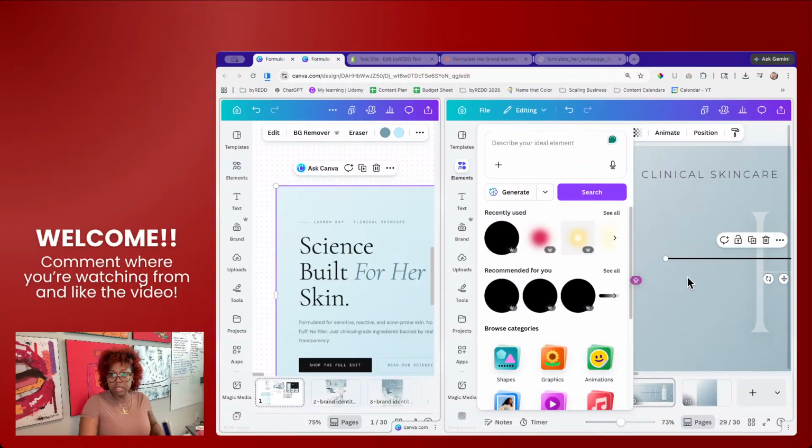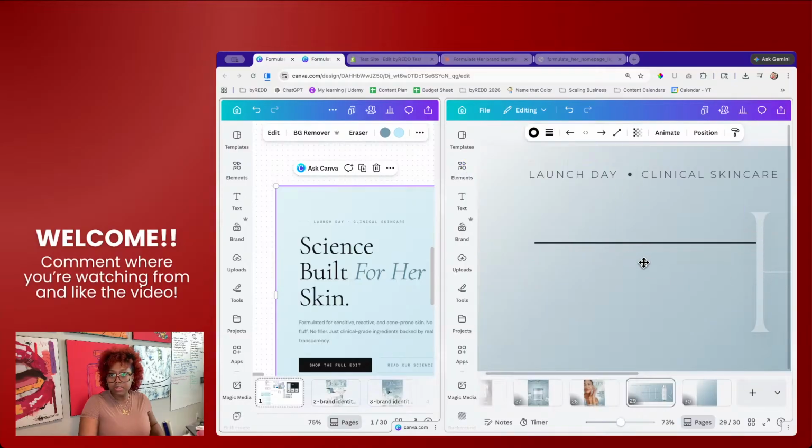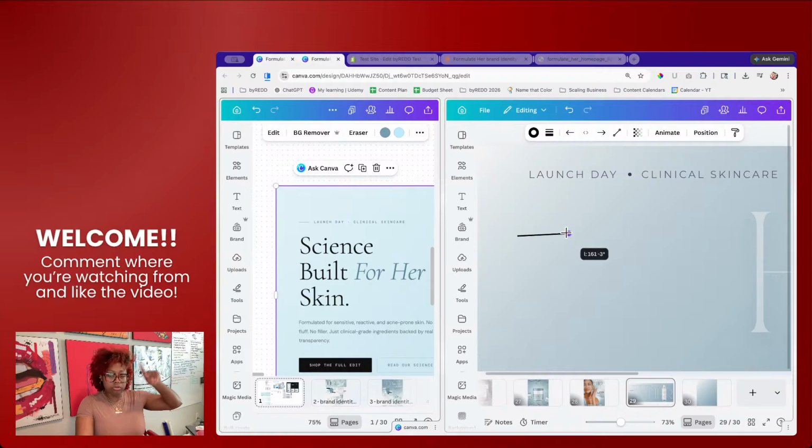I'm actually going to use a line from the shape section. Make this a little bit shorter. In order to make it straight, you see my hand right here? I'm holding the mouse, doing this up and down, but I want you to click on the shift button as you're holding down your mouse, and that will make this super straight on whatever the line is.